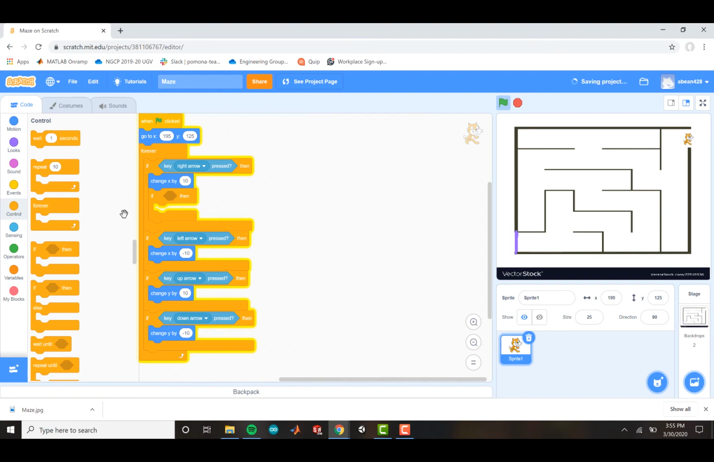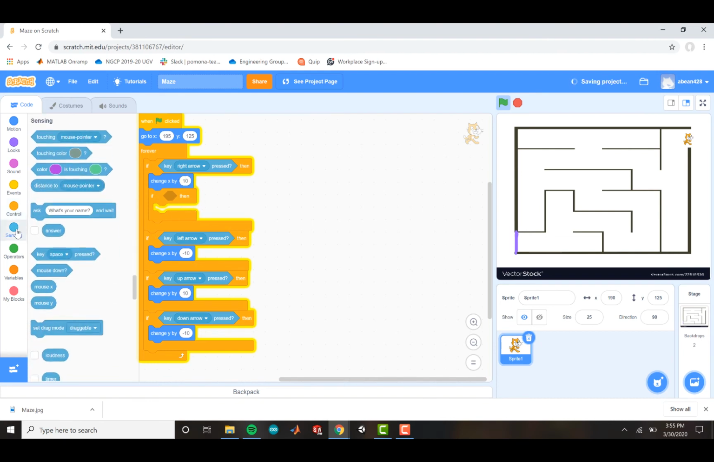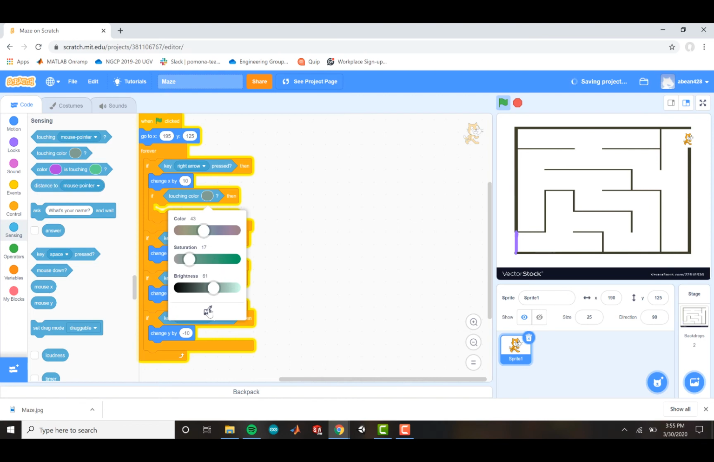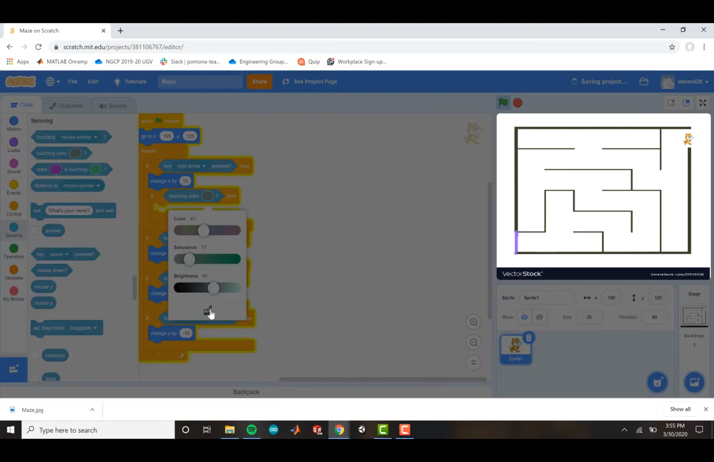But what if I'm touching one of the walls? We're going to go to sensing and select touching color. If I want to sense my wall, we're going to match the walls. If you click down here, this allows us to match any color we want from the stage. So we want to make sure we match the walls.